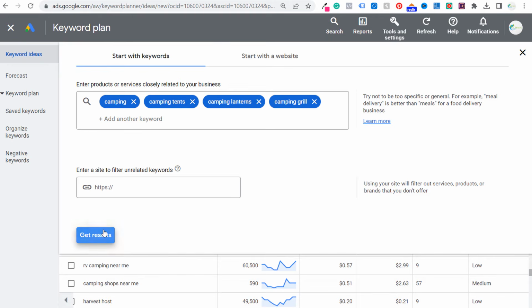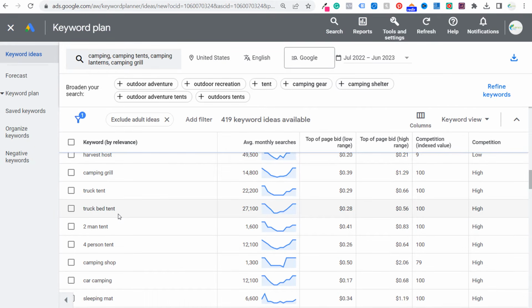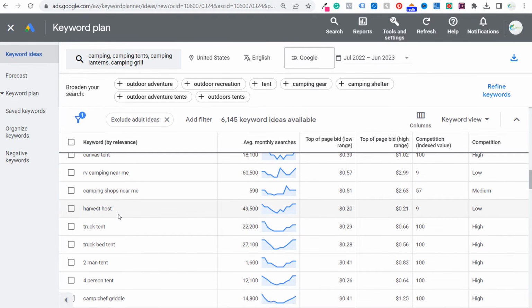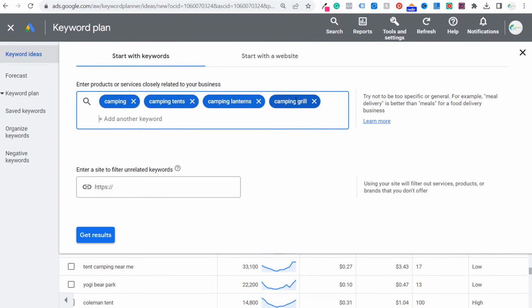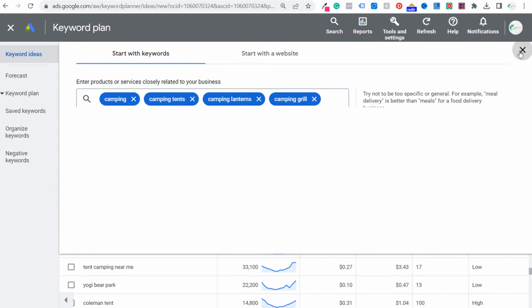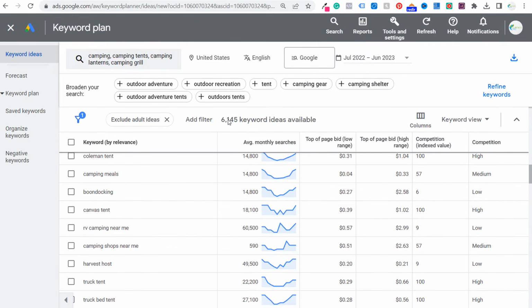Some of these are such large niches and there's so many people buying these products that if you create a website that is the best with talking about different types of camping tents people can purchase, that website would probably do well enough on its own. But what we're going to see here is just by entering some of these other keywords, we entered 3 new keywords. We went from 419 keywords to 6,145 keywords.